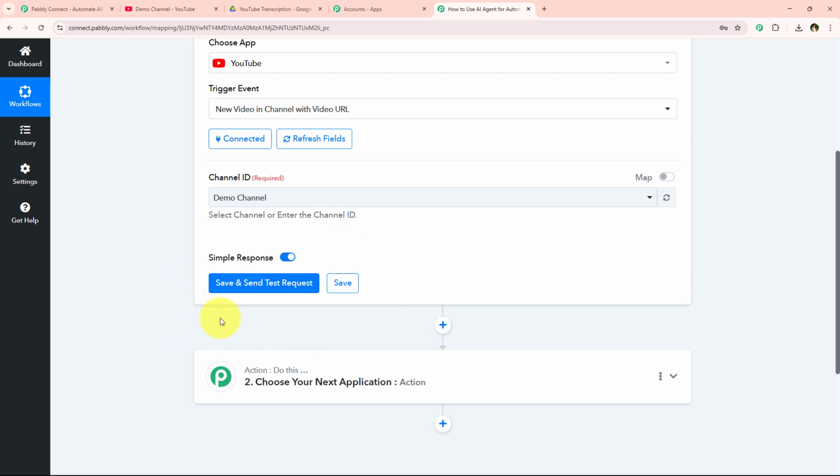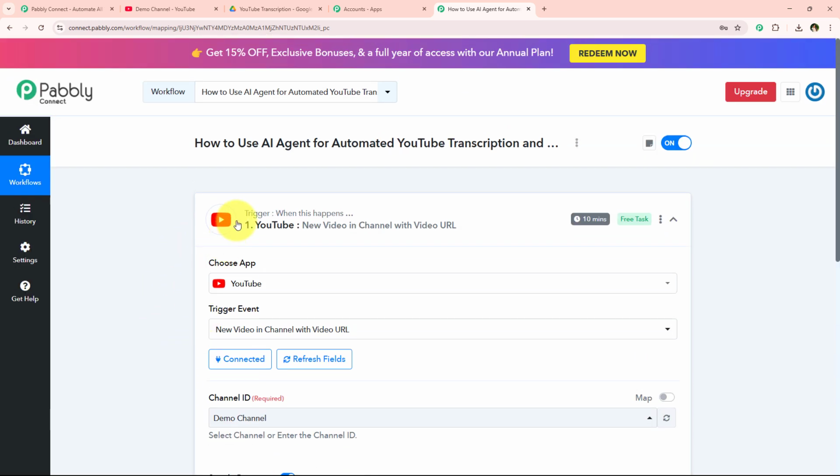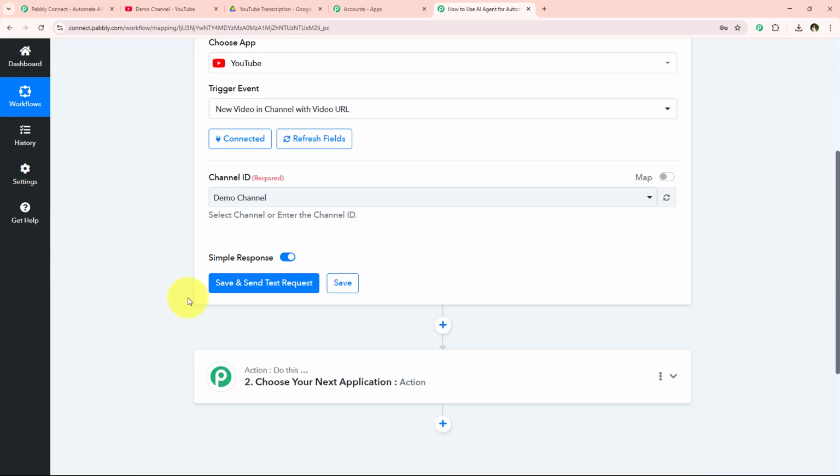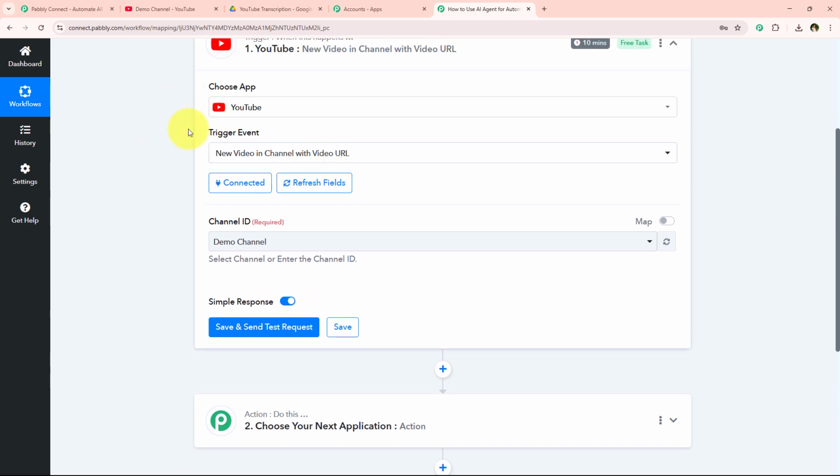But before clicking on this save and send test request, I'll just let you know that YouTube is a polling based application. Polling based application means that this application will not check for new data instantly. It is going to take a certain amount of time to check for the new data. In the case of YouTube, it is saying the trigger will check for new data in 10 minutes. So once we click on this save and send test request, it is going to capture the last response or the latest response made in my YouTube account.